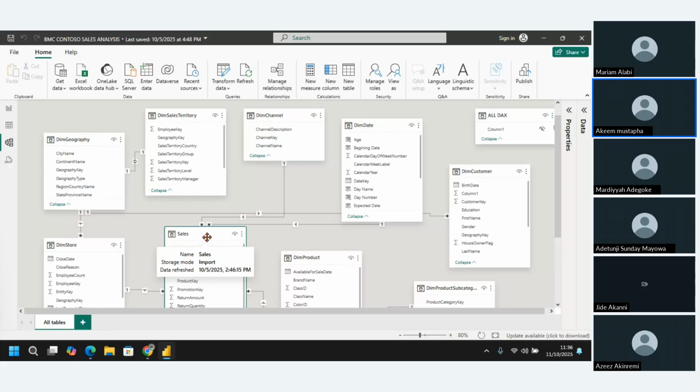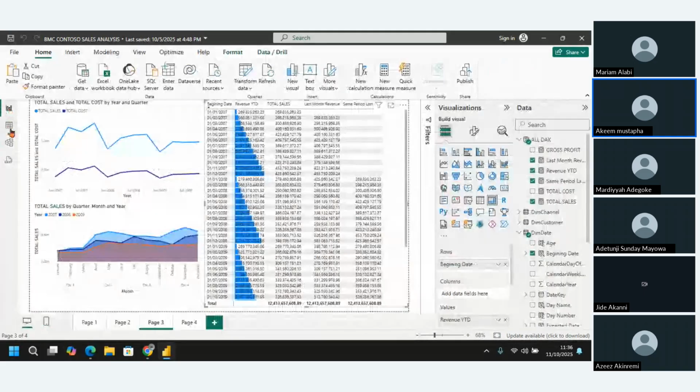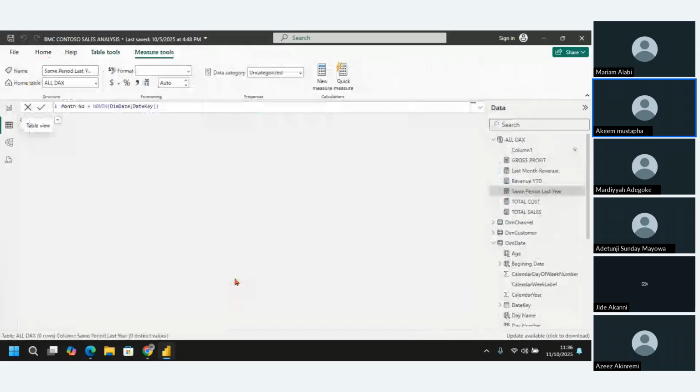Customer key in our sales table. I think we removed it in Power Query also, but no problem. That will not disturb what we want to learn now. Let's go back to our table view.